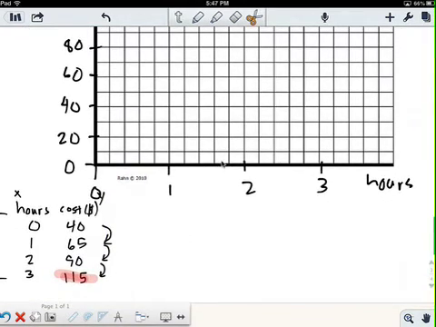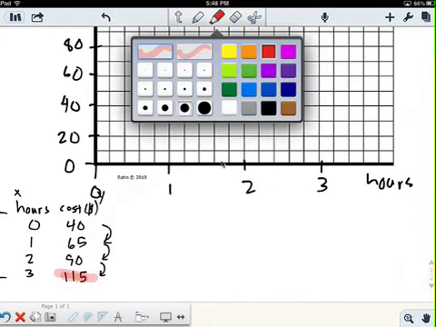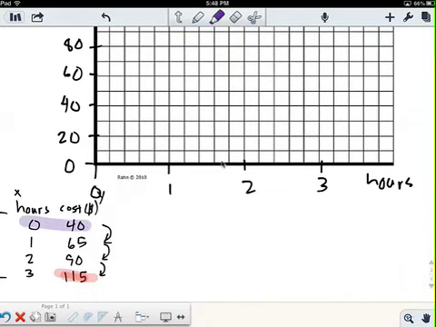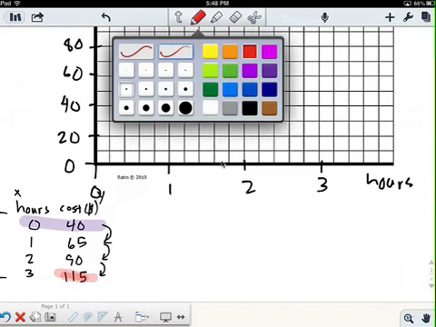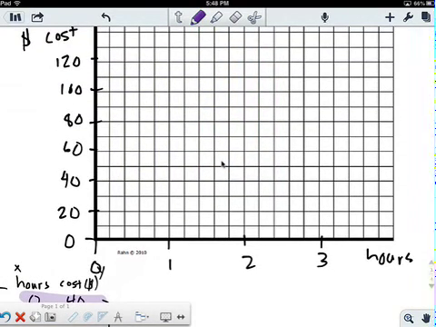Okay, so the 0 hours, I'm going to try to color code my dots. I'll make a red dot first. My 0 hours, maybe I'll do purple first. Purple, I'm going to make 0, 40 just so you can see where I plot these things. And so I'll plot the point in purple here. 0, 40, I go to 0 hours and I go up to 40, and there's my starting point, 0, 40.